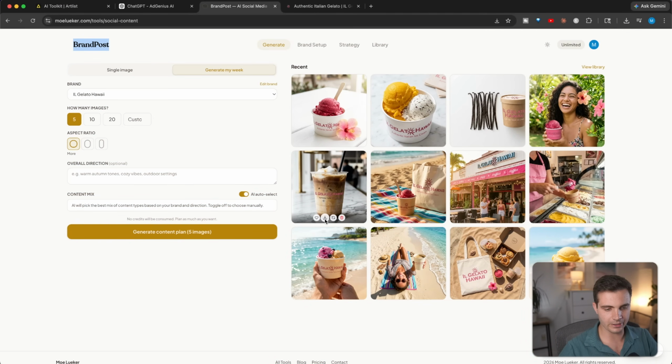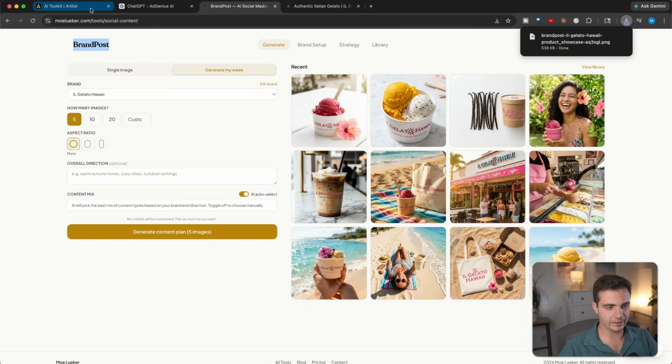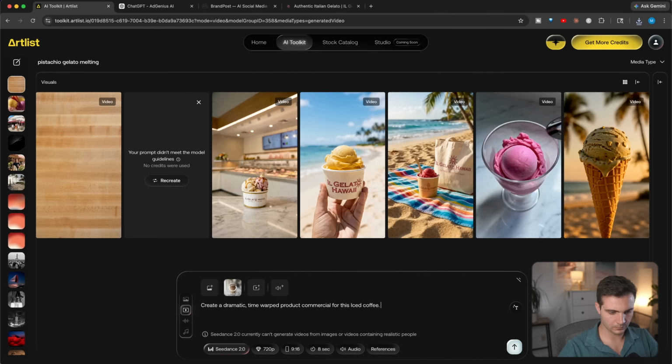And this is so cool. This is something that would have taken me at least an hour to record and get all of these different ingredients together. But now you can generate this within just 1 or 2 minutes with a simple prompt and with Seedance 2. And even for simple product photography shots like this one, you can just download this, upload it to Artlist, and say something as simple as create a dramatic time warp product commercial for this iced coffee.